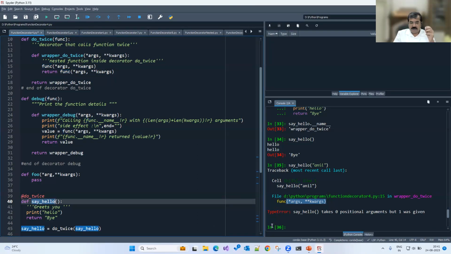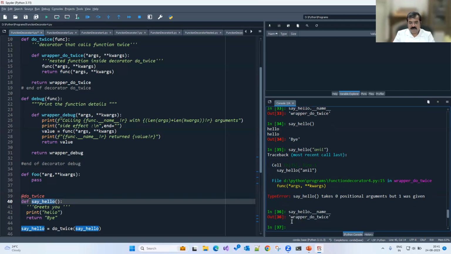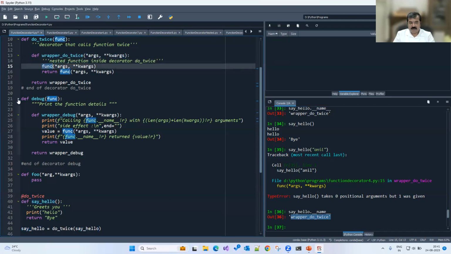Right? So if I just print the name of the function, what does it print? Let's see. If I say underscore hello dot underscore name, it's giving you this wrapper do twice. Yeah, wrapper do twice. Correct? And here I'm calling say hello. Here I'm calling say hello.